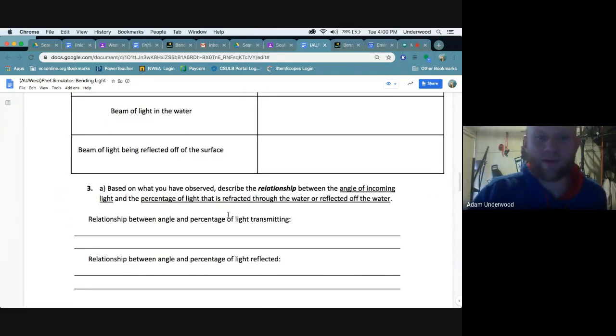Okay, so now what we're going to do is we're going to talk about some relationships, okay, about the angle of incoming light and the percentage of light that is refracted through the water or reflected off the water. So there's a relationship between the intensity that goes through the water and gets refracted versus the intensity that gets reflected off. So what I want you to do is talk about how does the percentage of light transmitting through the water as it's being refracted change as we change the angle?